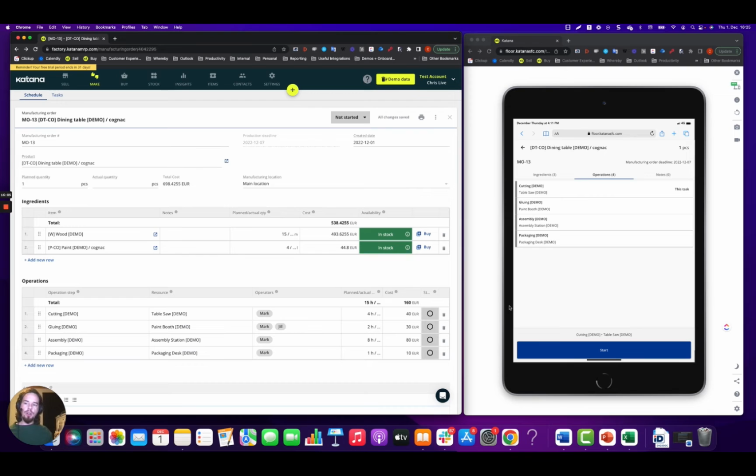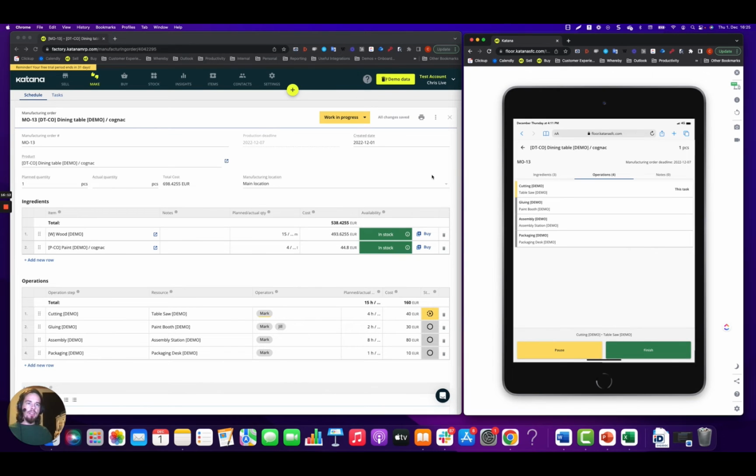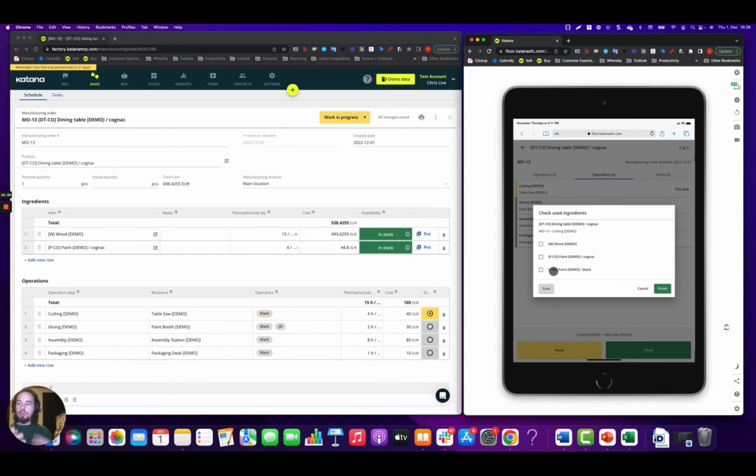So how it looks here on the screen, we'll go ahead and just do the first example. We'll choose the start option, and then this will change everything. This will change the operation to work in progress, and it will change the manufacturing order, if it's the first operation that has been started, to a work in progress. When you are finished with it, going back to those shop floor app settings that we had before, if you choose finish, it's going to ask you what particular materials you have used in this process.